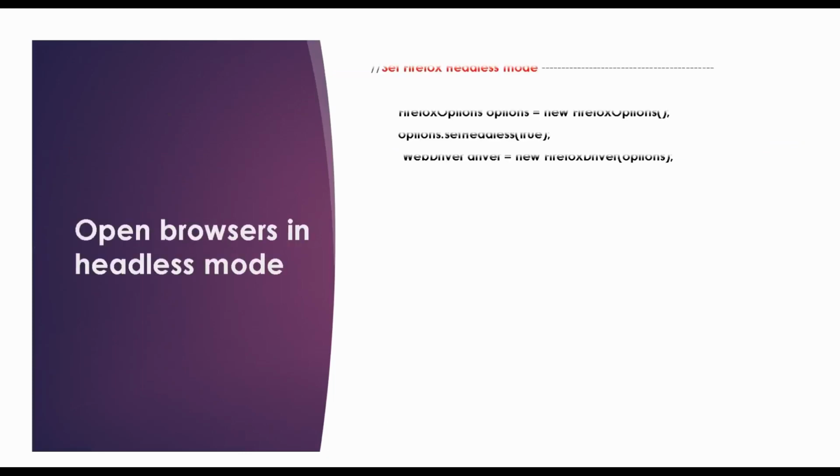Open browsers in headless mode. So how can you open different browsers in headless mode? In the last video I showed you how to set the options for the browsers, for example for the Chrome browser. Same like that, for Firefox or IE or Chrome, you can set this option and enable the headless mode. For Firefox, you have to create an object for that.